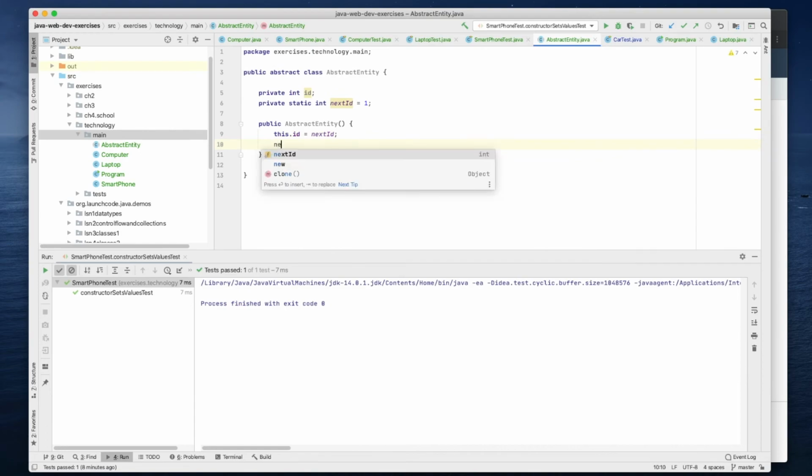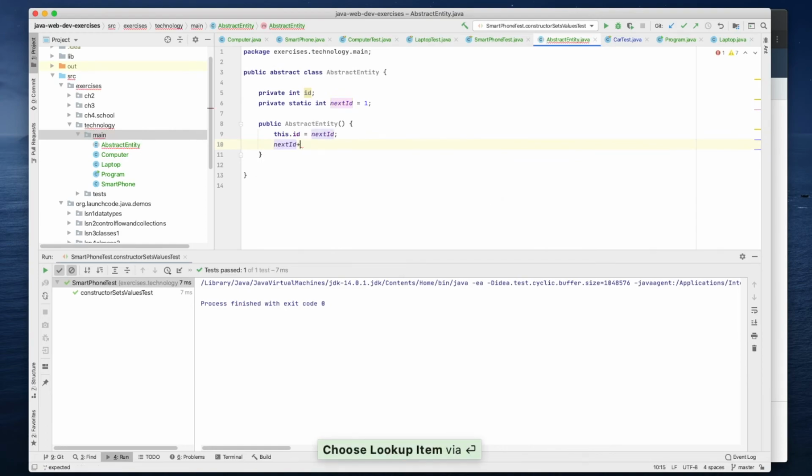Now this is great, but again, it's always going to be 1 if we don't do something to change it. So what I'm going to do here is say nextID++, which is saying once I assign this ID to this instance of an abstract entity, increment nextID. Hence the next instance that's created will have an ID of 2. Now we might not see exactly how this is all going to work, so let's keep going.